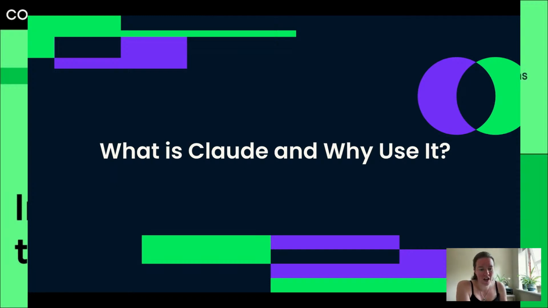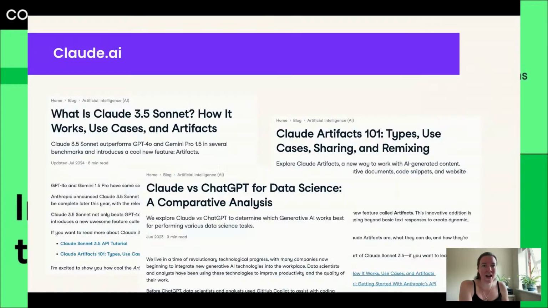So what is Claude and why use it? Well, I'm not going to go extensively into the background on Claude, but Claude at a high level is a generative AI assistant, very similar to ChatGPT. I'm sure you've all seen, heard, used ChatGPT before. Claude is another example of that sort of chat-like interface.